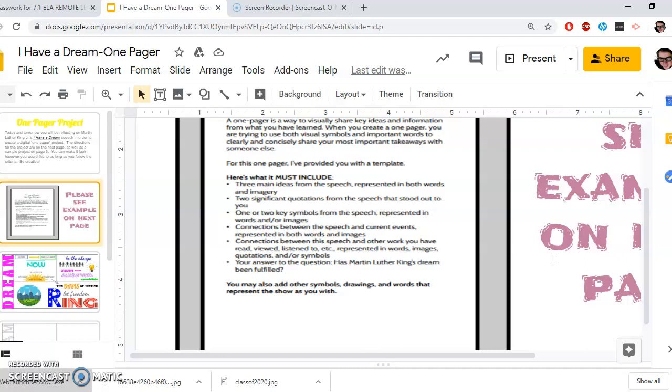Connections between this speech and other work you have read, viewed, listened to, etc., represented in words, images, quotations, and/or symbols. So far we've got the speech, connecting it to current events as they're happening, and then connections between the speech and what you might have read. Frederick Douglass comes to mind. You might be able to find a connection there. Maybe something else you've read. You might be able to find a connection to the speech.